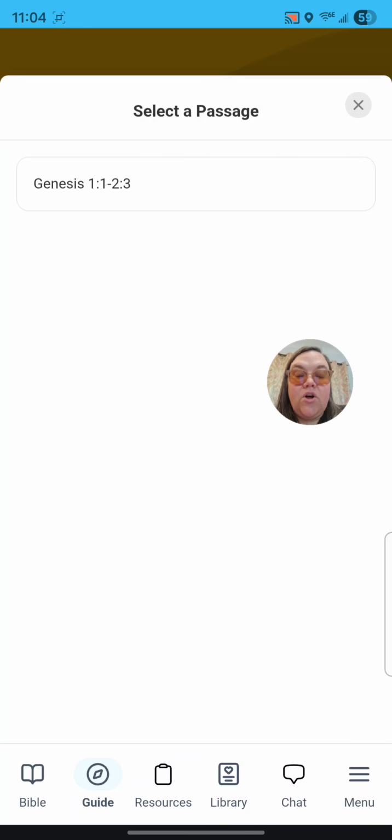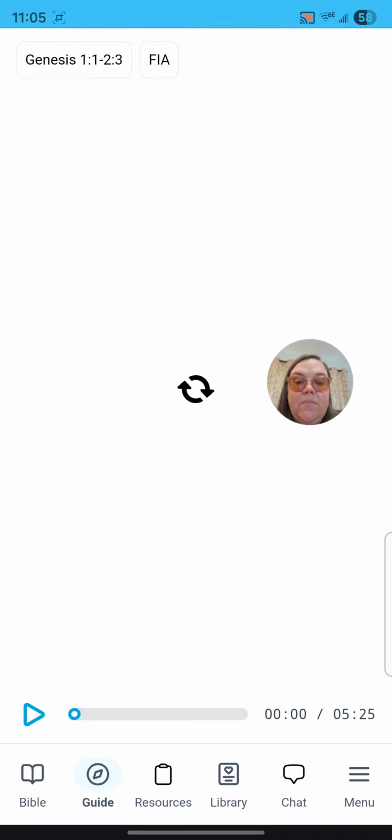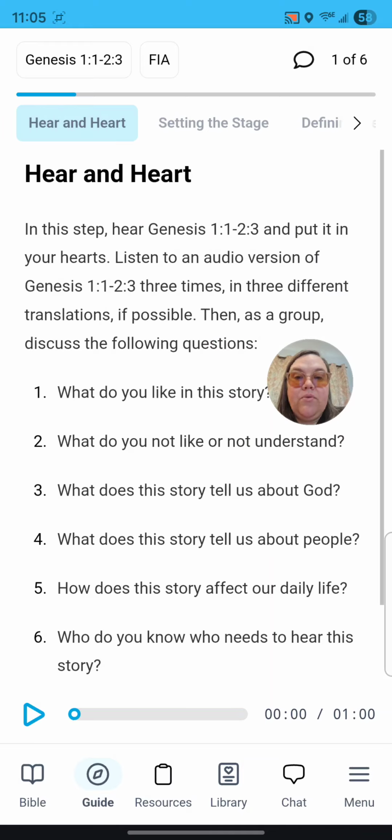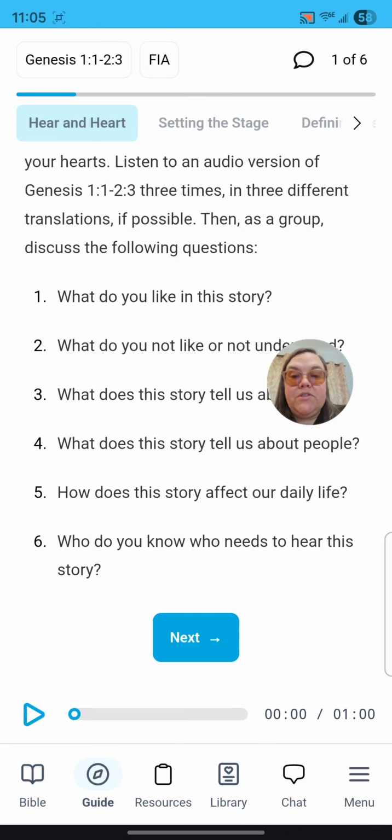This is called FIA, which is an exegetical guide, and when you select a passage, it'll help you go through this passage, asking questions to really guide you to see if you understand the passage, and help you understand it.